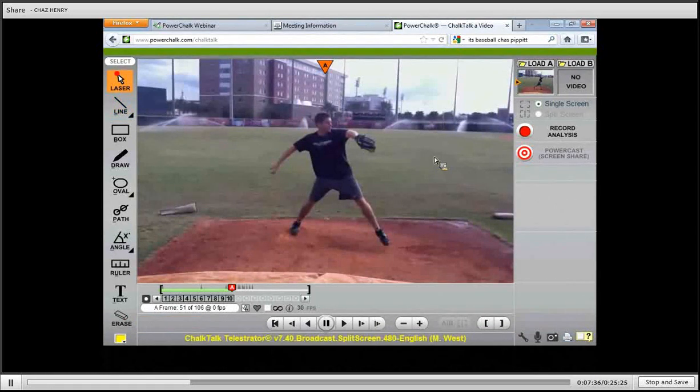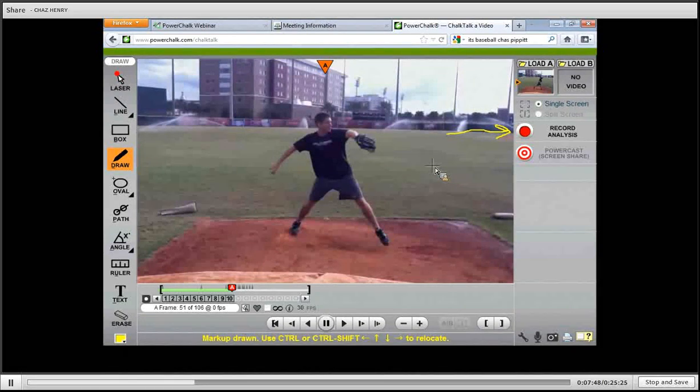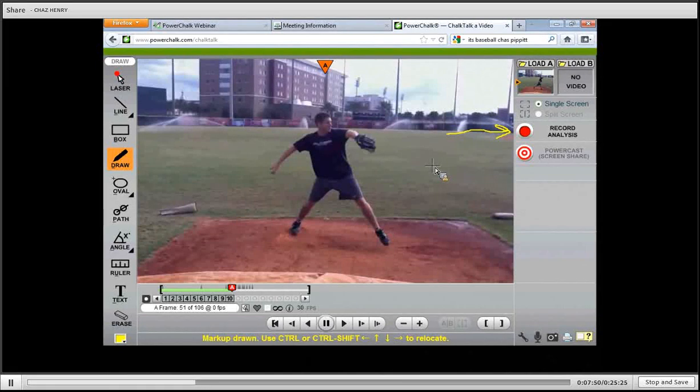So had I chosen the ability to record this session, everything in my markup on that screen and all of the voiceover would be memorialized into a new video. So what you're able to do is take this literally 5-second clip of a delivery and turn it into a 5 to 10 minute telestrated coaching session.